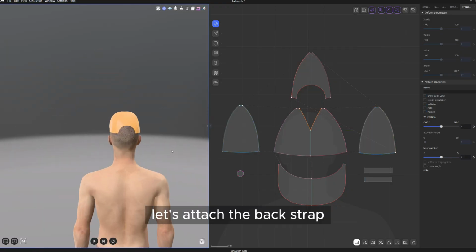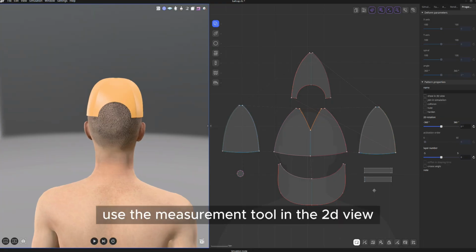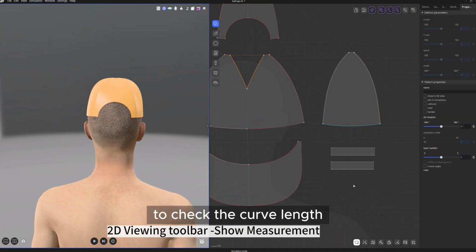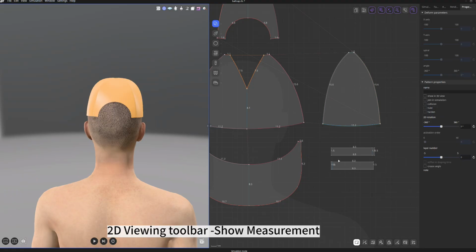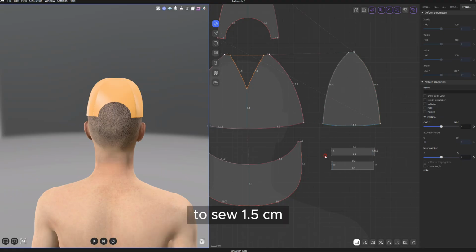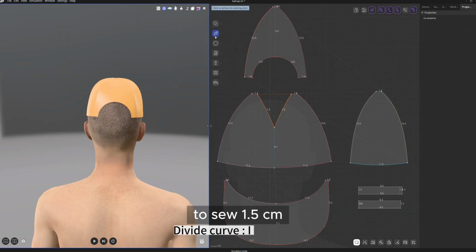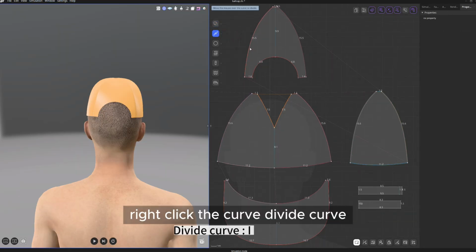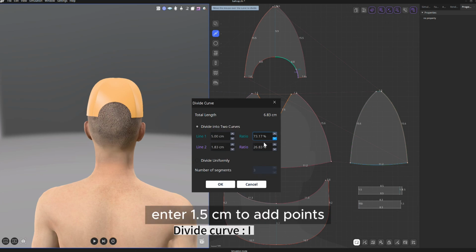Let's attach the back strap. Use the measurement tool in the 2D view to check the curve length. To sew 1.5 centimeters, right-click the curve, choose Divide Curve, and enter 1.5 centimeters to add points.